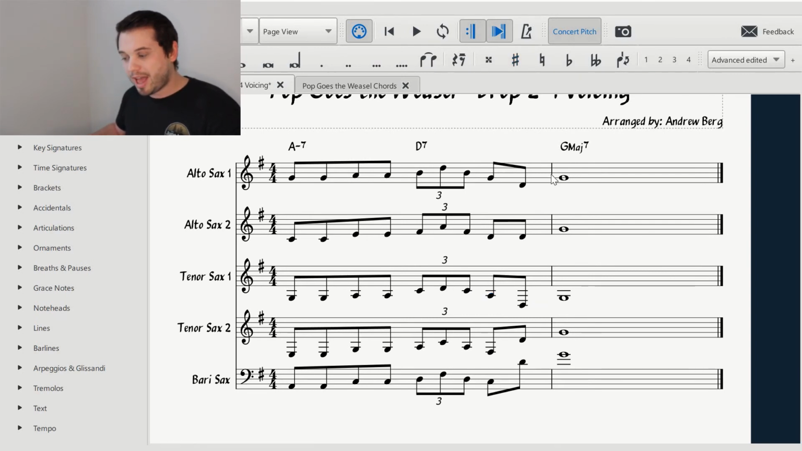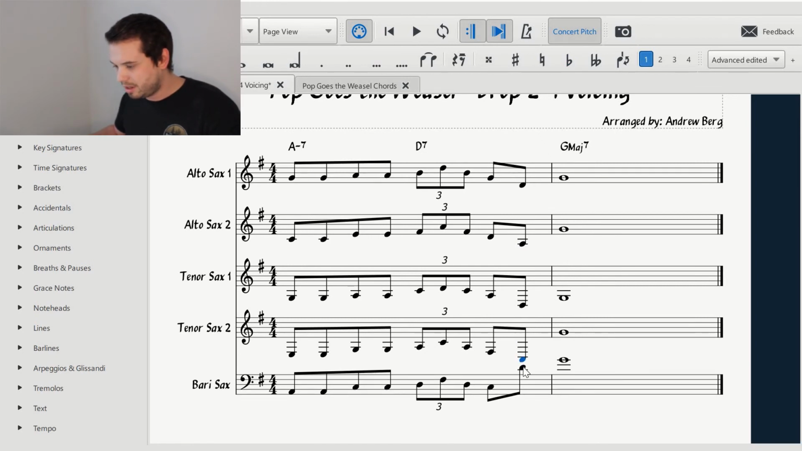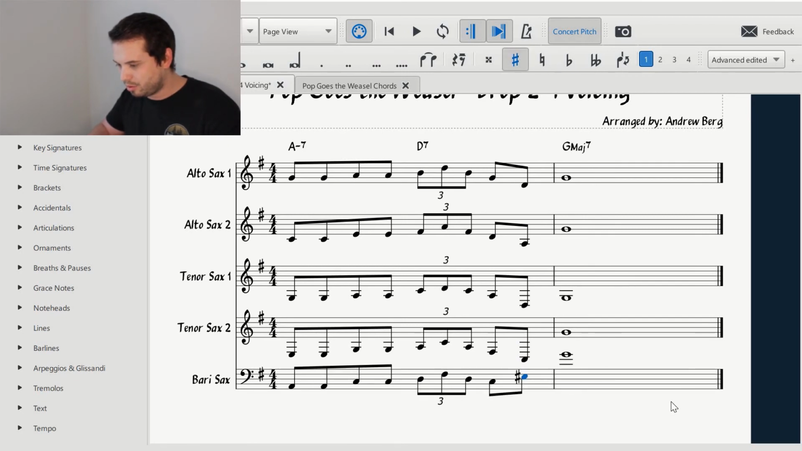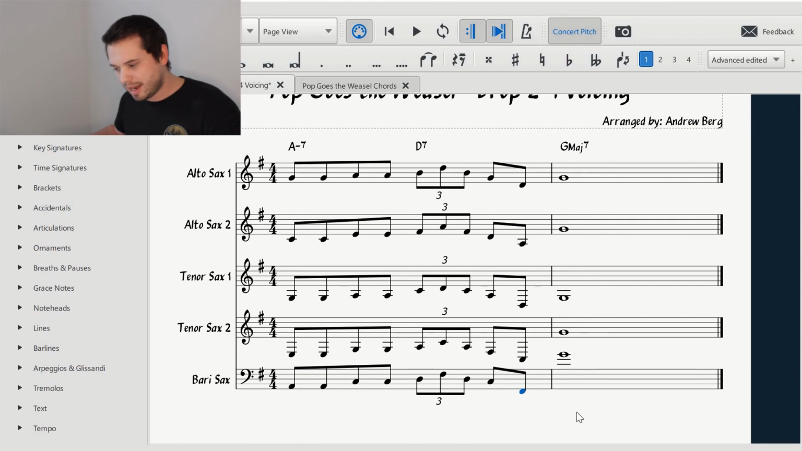Okay, now we have this D right here. So this will be the same basically as this guy right here. So that means this can move down to the A. This one can move down to a C, down an octave. And this one right here is going to go ahead and move to D, down an octave. Sorry, the F sharp, down an octave.